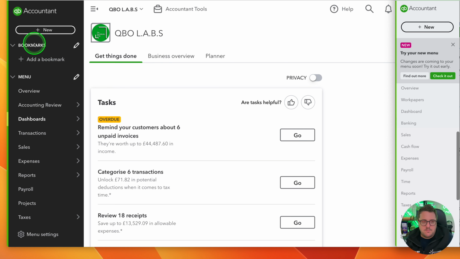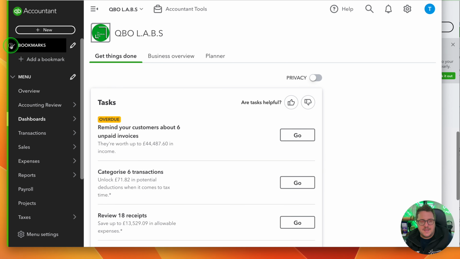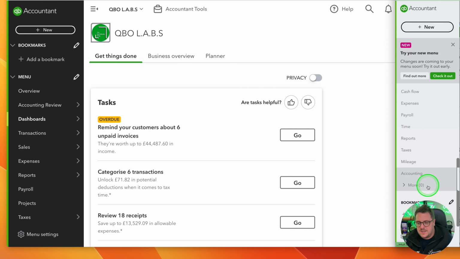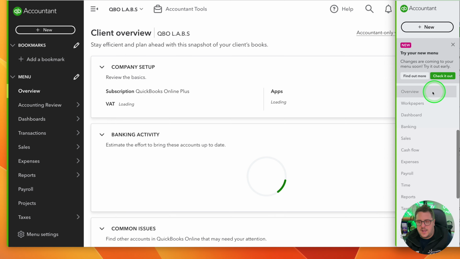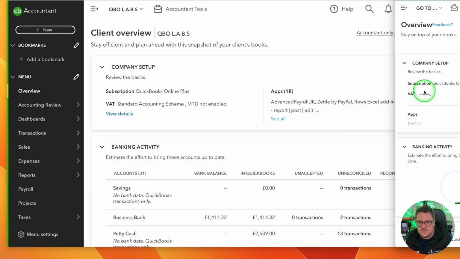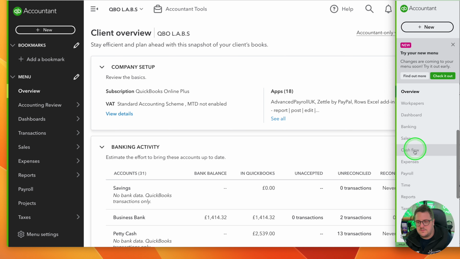So first of all, like I said, bookmarking is now up the top here. We now have the opportunity to close it, whereas previously the bookmarking was down the bottom there. So that's fine. We like that. We can work with that one. Next, overview and overview are exactly the same, so there's no real difference there.